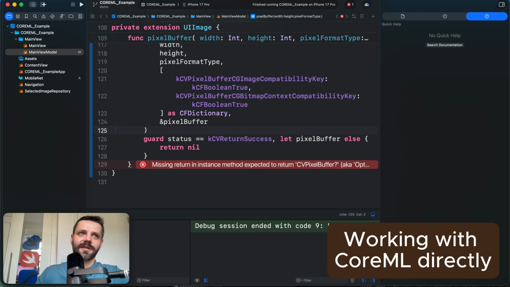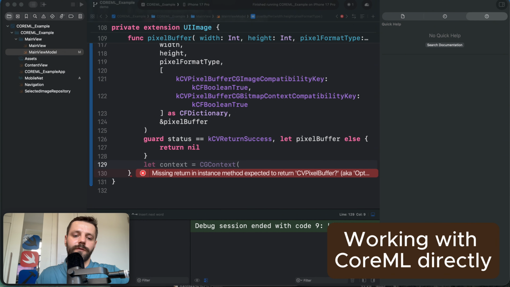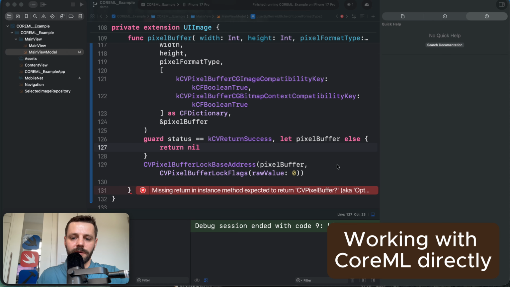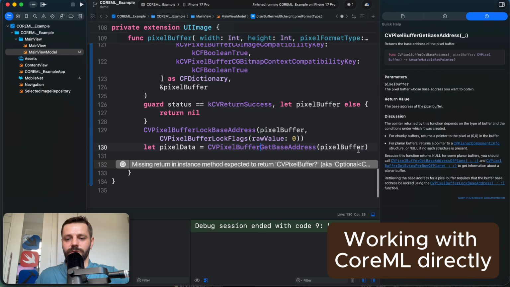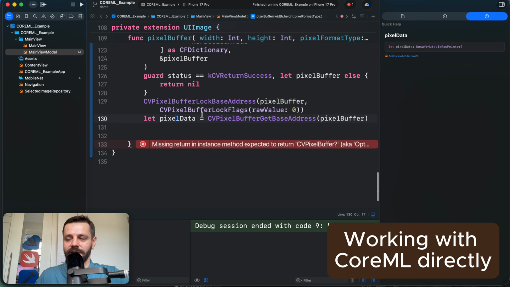create a context associated with this pixel buffer where we are going to draw our image. So for that, first we need to lock the address of the pixel buffer using the CVPixelBufferLockBaseAddress, and after that we would be able to get the pointer to our pixel buffer. Let's name it pixelData. That would be all right.